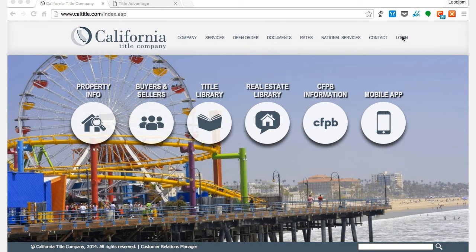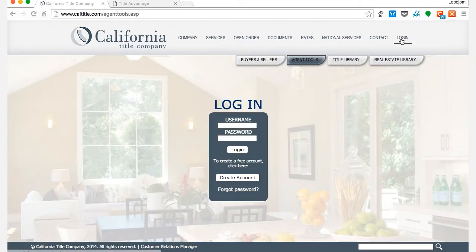So here we're going to go ahead and click the login button at the CalTitle website. We've gone to www.caltitle.com and we're going to click on login over here on the right. Now if you don't have an account, there's a button right here to create an account. It's a quick form, it's a free account, and you can be right on your way.